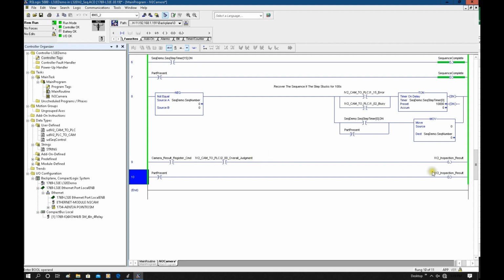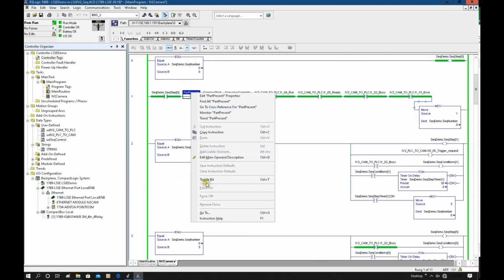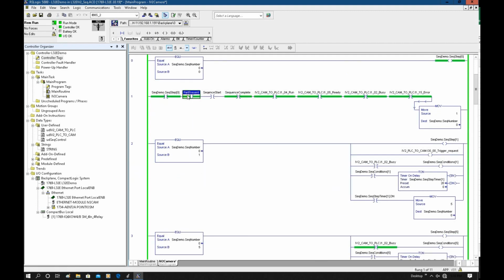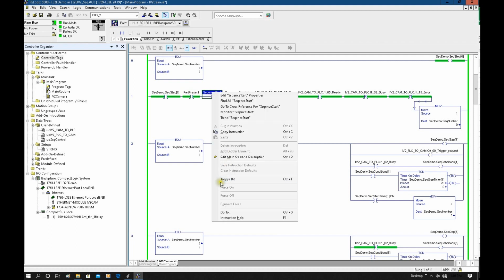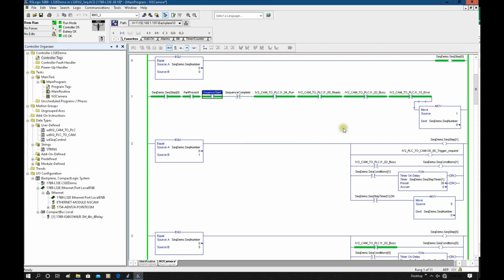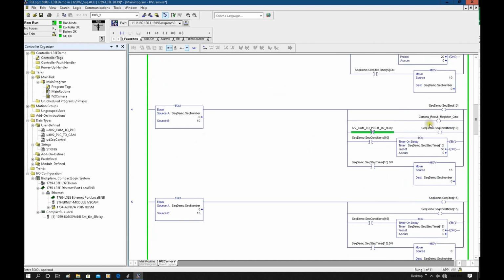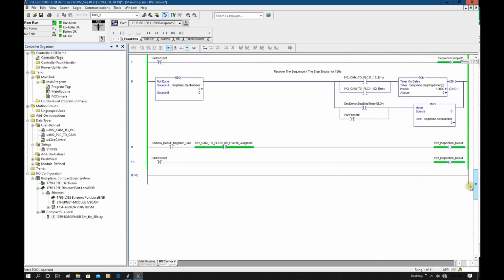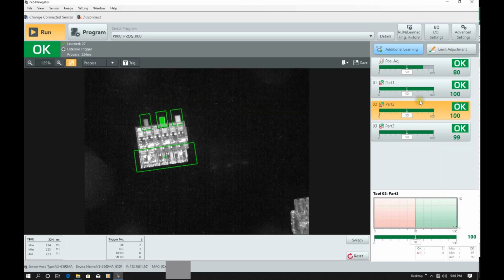Now I reload a new part. Okay, let's turn on this part present and let's trigger this camera. Once it has triggered, we will see at the end of this logic this signal turn on, that means this is one good part. So if we shift to the camera side, this is the one good part and all 3 pieces are good. Okay, and now I will load a bad part.